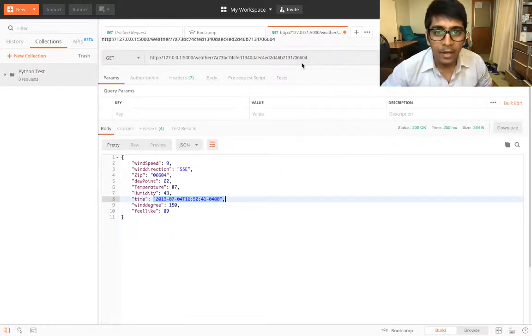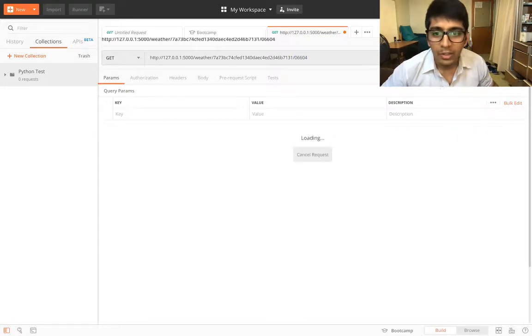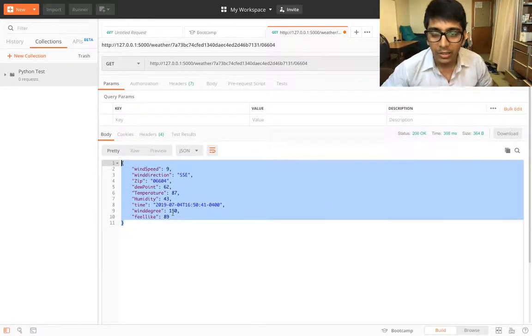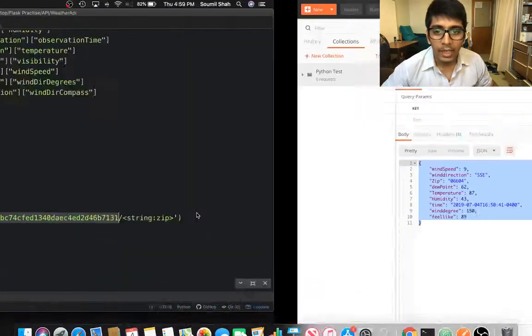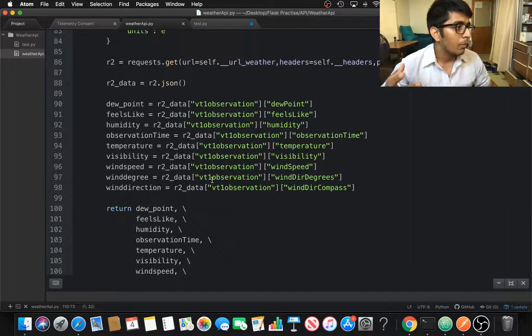If I come to Postman, here I am on my local URL, so you can see /weather/the token and then the zip code. If I just hit enter, now it's loading, and here you see you have the entire JSON-like data. This entire code was developed in Python, of course, and soon I'm going to deploy this API on Flask so people can use it.